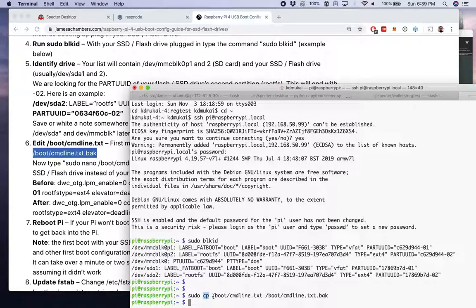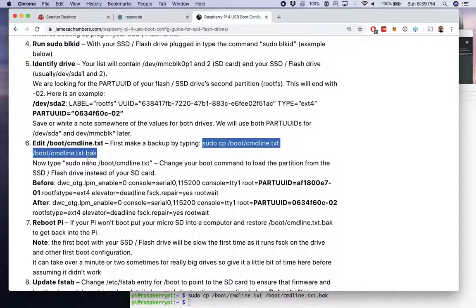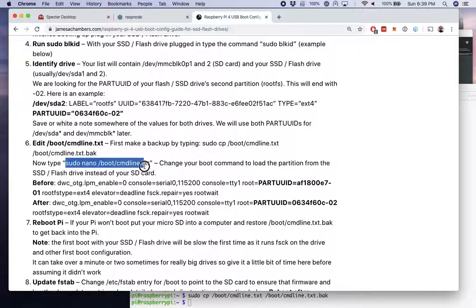CP, you're going to copy the file in the boot directory called command line.txt, and you're going to copy it to a file in the boot directory command line.txt.back. So now we've copied our command line text file in case we make a mistake. So now the next step, we're going to edit that file.